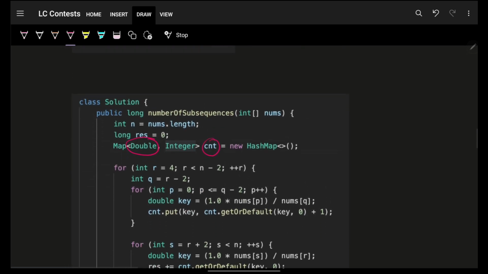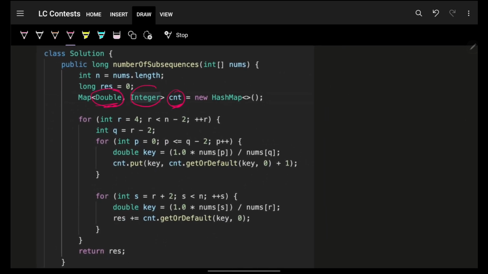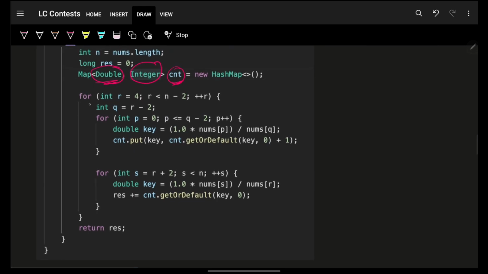So I'll come on back. I'll say this is the corresponding key, which is a double, which can be a ratio, and the count for it. I will iterate over the possible values of r. Then I will fix my q. I told you why we fix the q. Then I will easily be able to iterate over all possible values of p. Now, because q is fixed because of r, p only depends upon r. Same way, s only depends upon r.